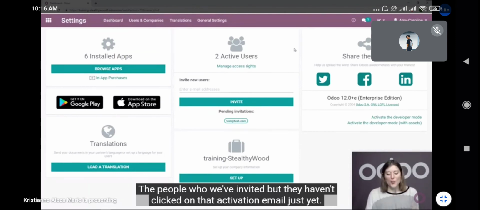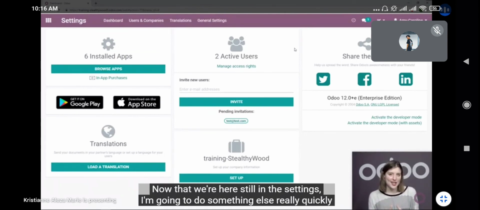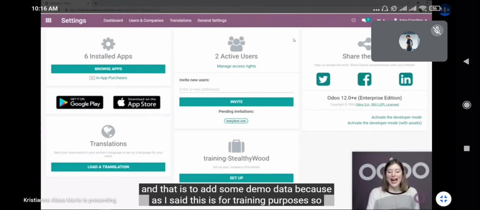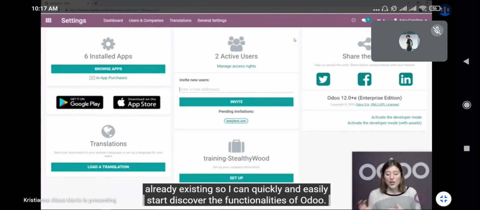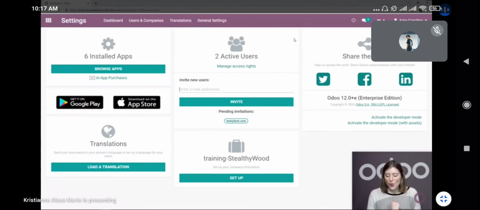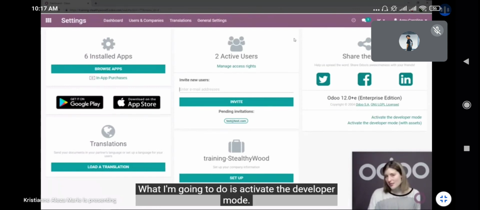All right, but now that we're here still in the settings, I'm going to do something else really quickly. Okay, and that is to add some demo data because, as I said, this is for training purposes. So I don't want to have to create my own data every time. I would like some data that's already existing so I can quickly and easily start discovering the functionalities of Odoo. So what I'm going to do is activate the developer mode.